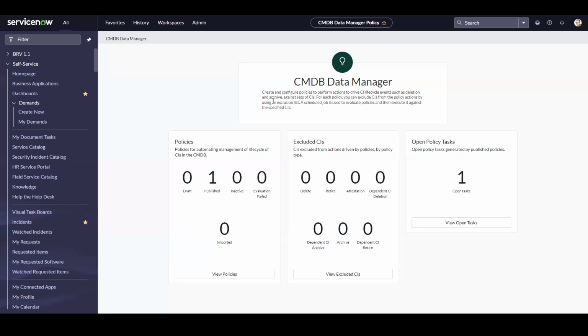that no longer exist. CI Attestation uses the CMDB Data Manager to create an attestation policy, which specifies CIs that need to be attested and the attestation frequency. Attestation tasks can be assigned to users that are familiar with or that manage the CIs and who can attest to or reject the infrastructure or applications that those CIs represent. Rejected CIs that are no longer needed can then be retired, archived, or deleted from the CMDB.